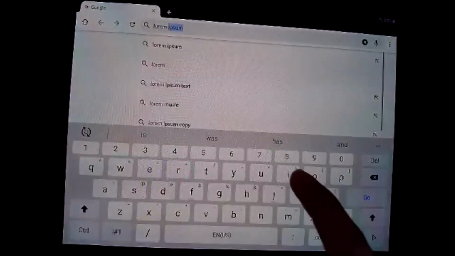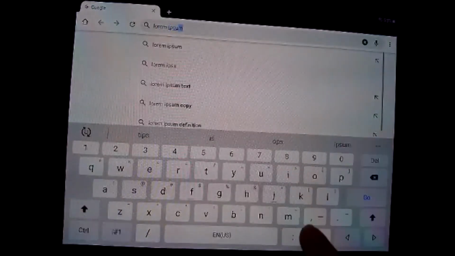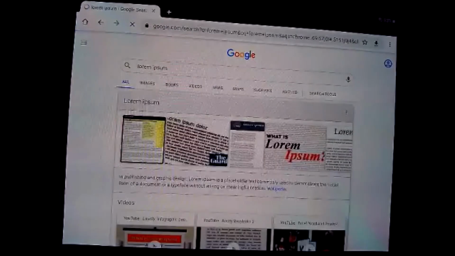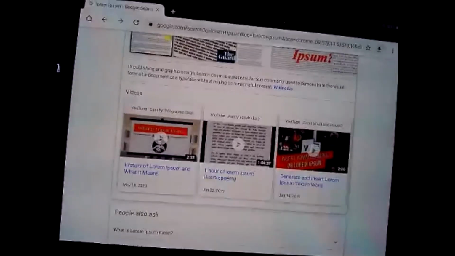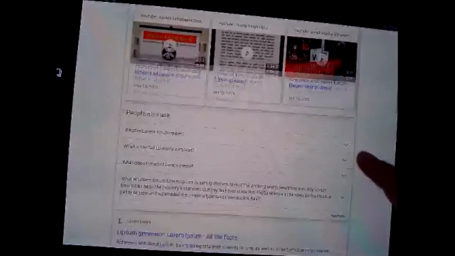If you're not familiar with lorem ipsum, this is for website developers. When we're using placeholder text for something, we will often use this lorem ipsum, which is some Latin text.